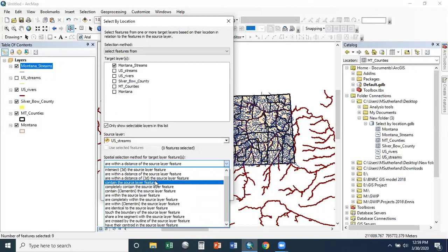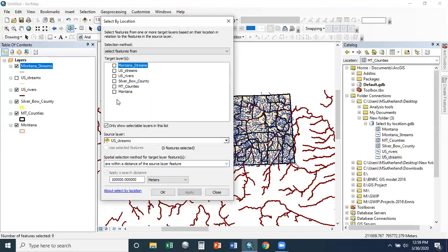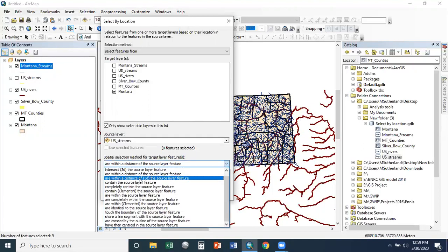And again, three dimensions. Contain the source layer feature. That's anything that is, say, Montana, any US streams that are contained within Montana. They're allowed to cross the boundary of Montana, but they also have to be inside Montana. So they're either partially or completely inside Montana, crossing the boundary of Montana. That's contain. Completely contain means they have to fall entirely inside the boundary. They can't touch the boundary at all.